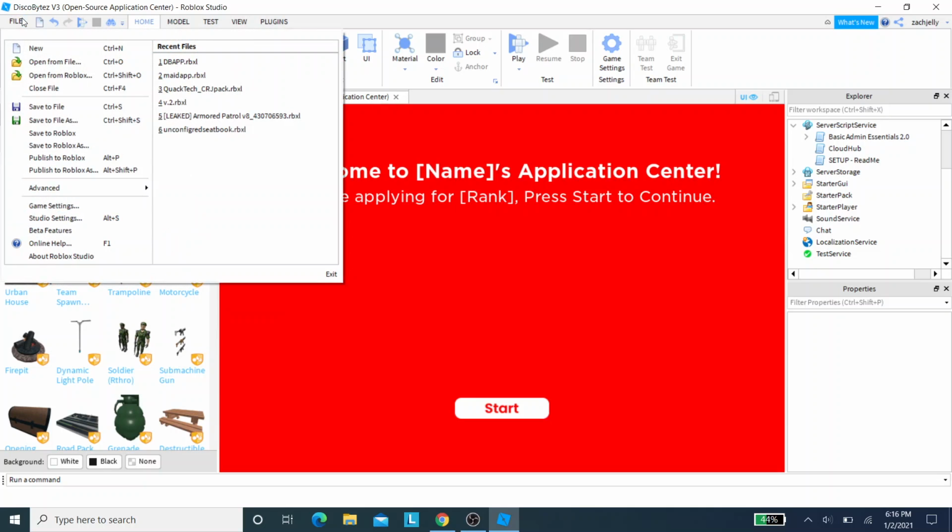Now it's time to publish. By the way, the application center will work if you do not publish it. However, obviously, you're going to need to publish it. And by the way, some features may or may not work because for this update, we have implemented something called chat filtering. So whatever text is being inputted on the Roblox Studio side won't be hashtagged, while if you play it on the Roblox side, it will be hashtagged if it's inappropriate.